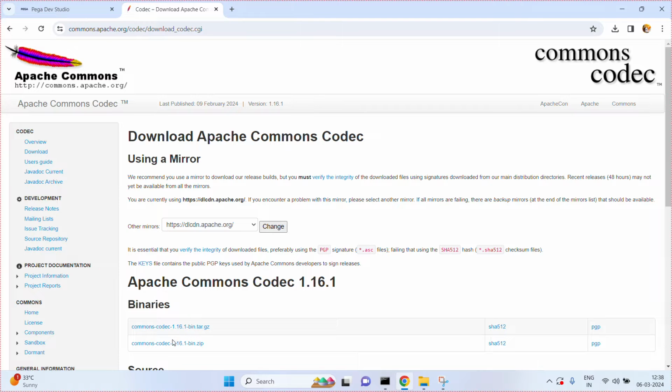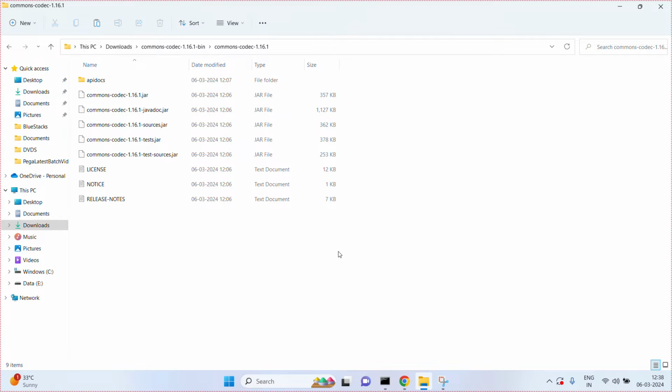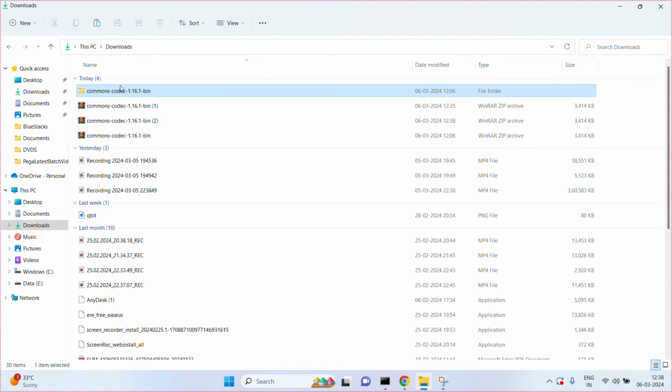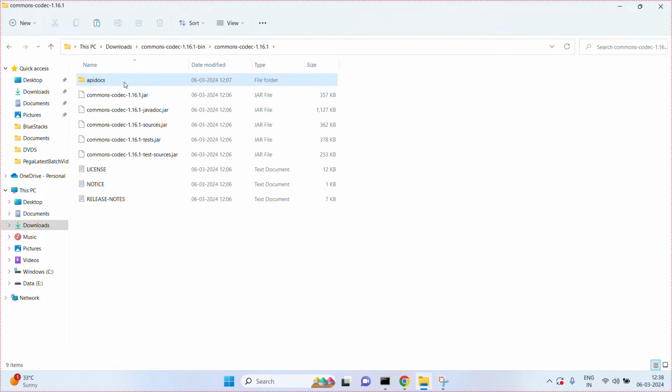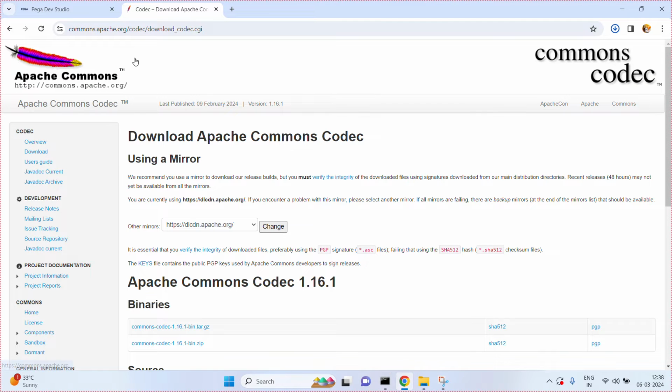When I click on this one, I'm successfully downloading this zip file. After that, you can extract it. You can see it contains the complete documentation as well as the appropriate jar file. See, this is the jar file. A jar file is nothing but a Java archive file which contains the compiled Java classes. Now I'm going to import this jar file in my Pega application.